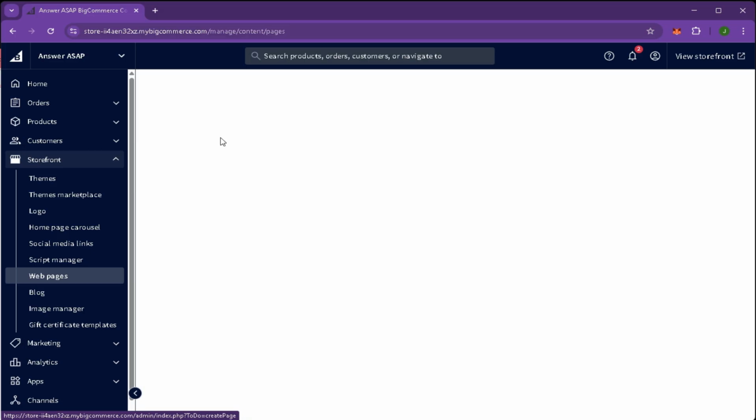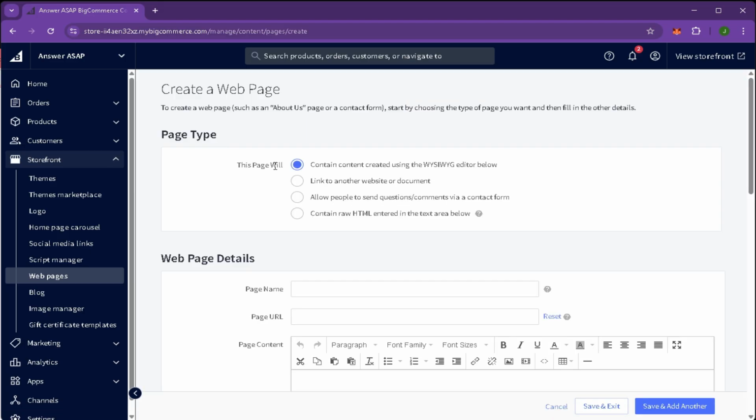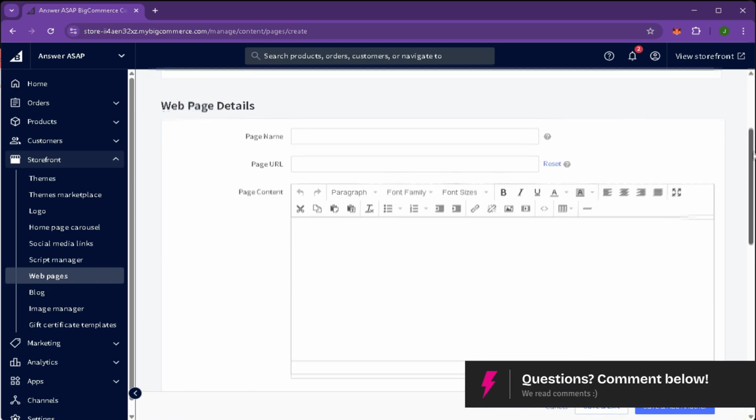Next, click Create a Web Page. You'll be asked to choose a page type. Select the type that fits your goal. Most landing pages use a standard content page, so you can customize it fully later in Page Builder.